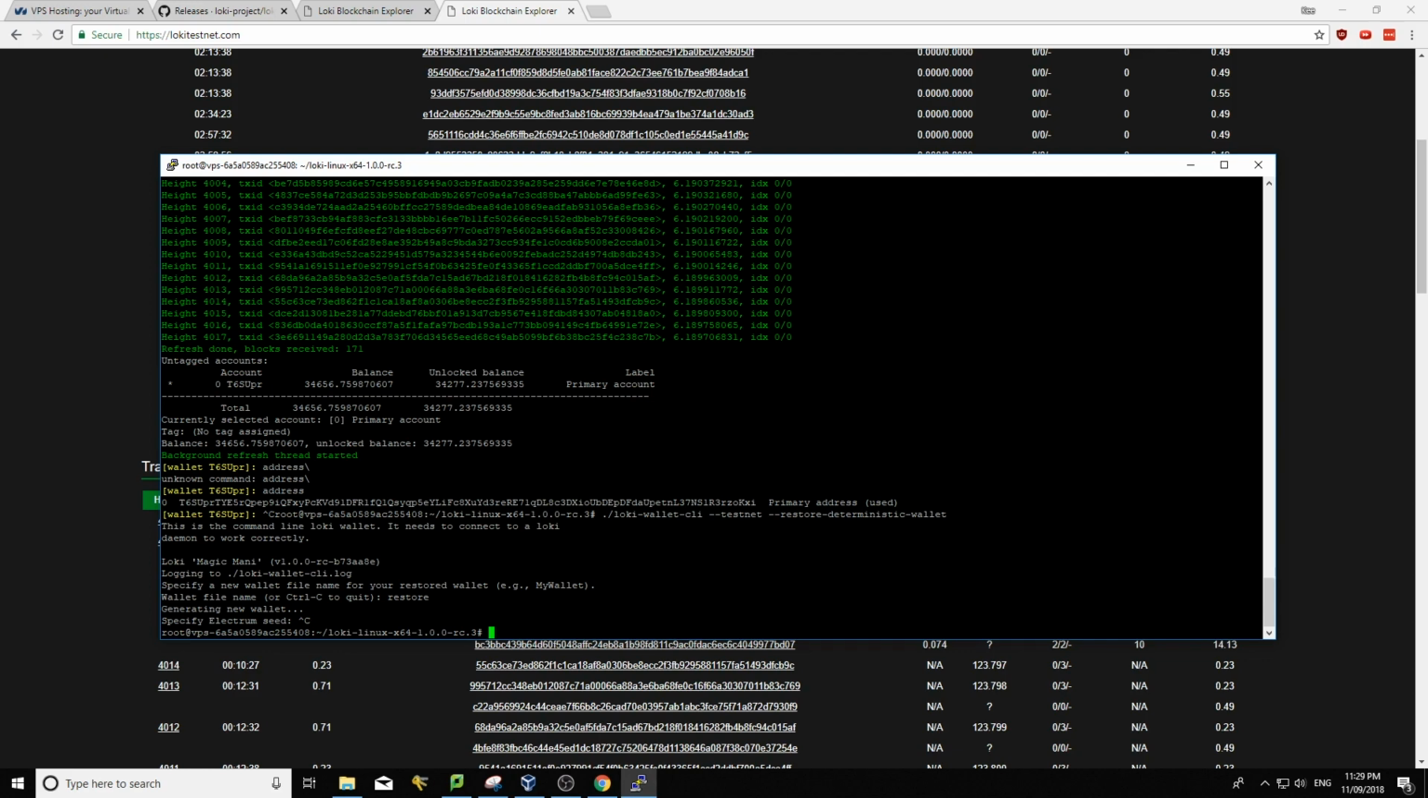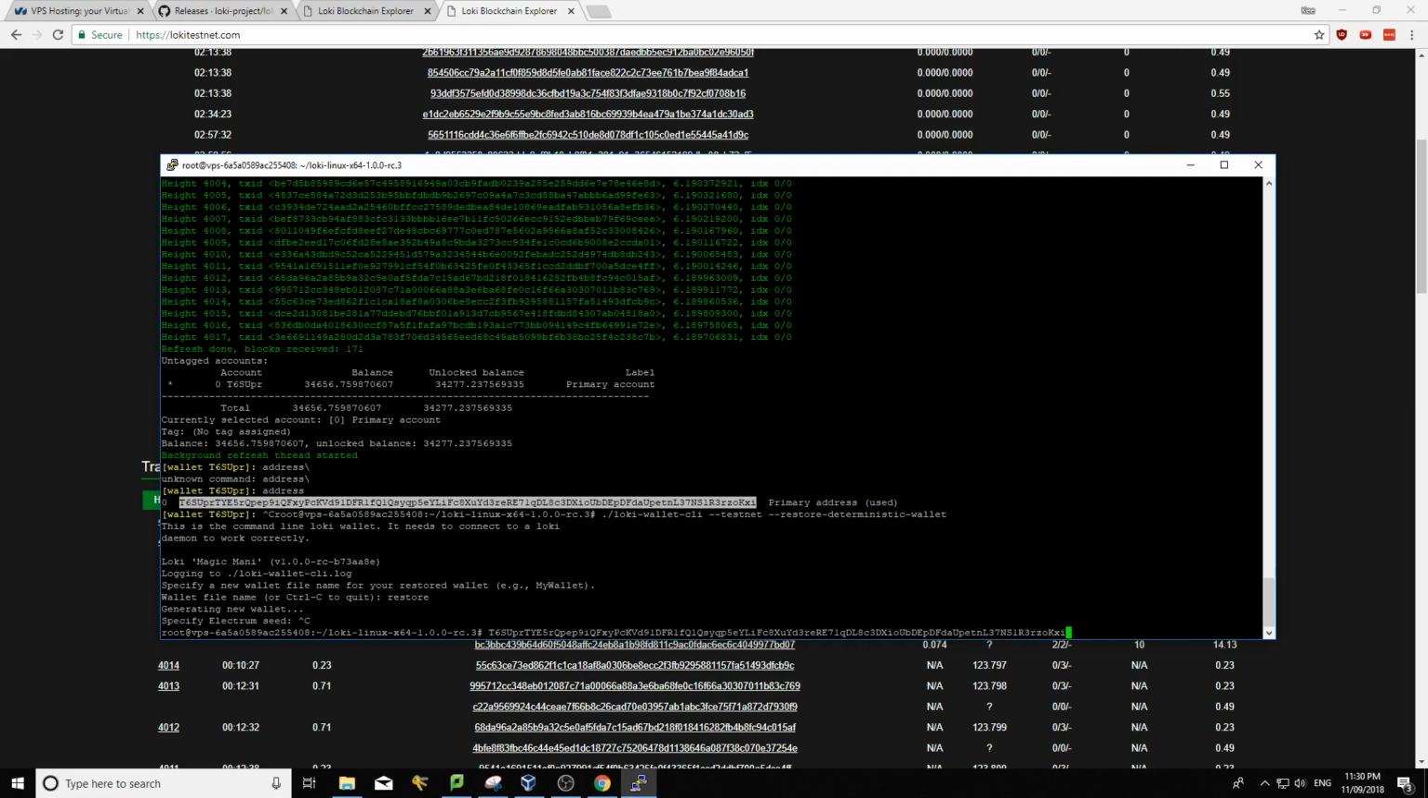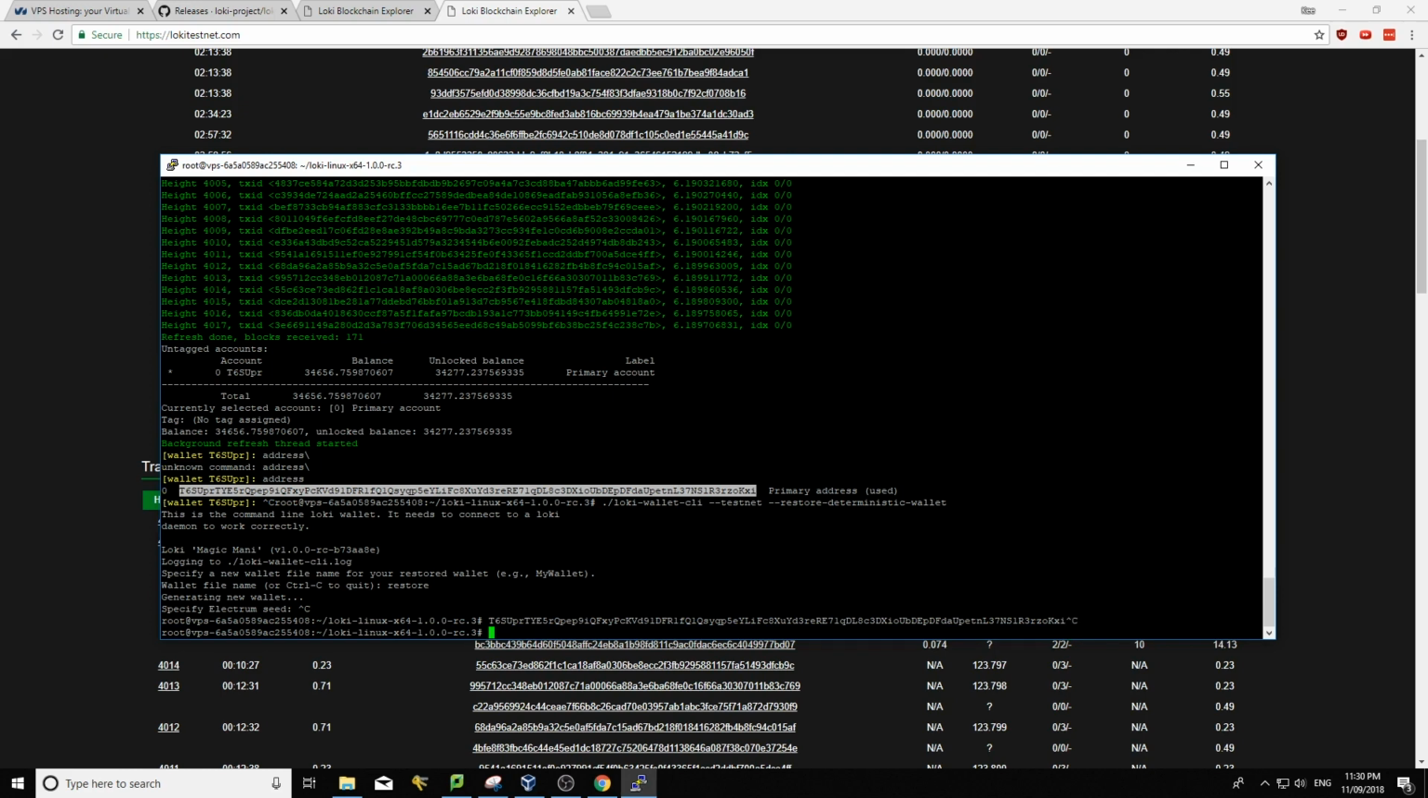So what I'm going to do here is I've got my address up here, and this is the address that's already funded. You can see my account balance is funded there, so I'm going to right-click, which will copy that address, and I don't need that to go straight into the terminal, so I just press Control-C, and that'll get me to the next line. So now that I've got that address copied into my command line, what I'm going to do is go back to my Loki daemon.